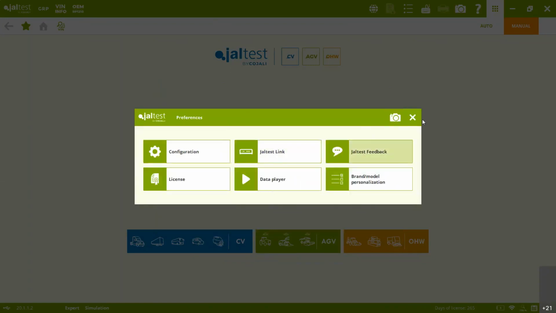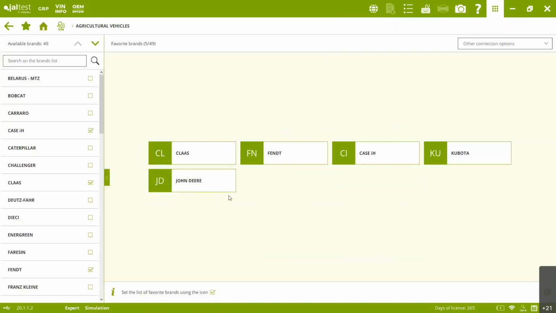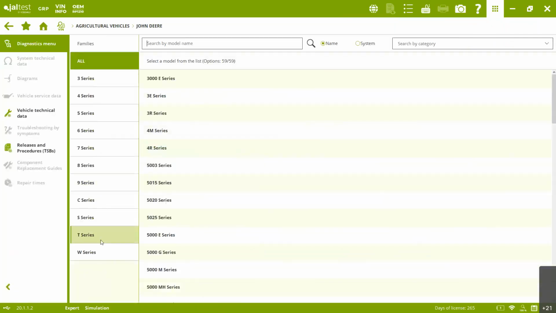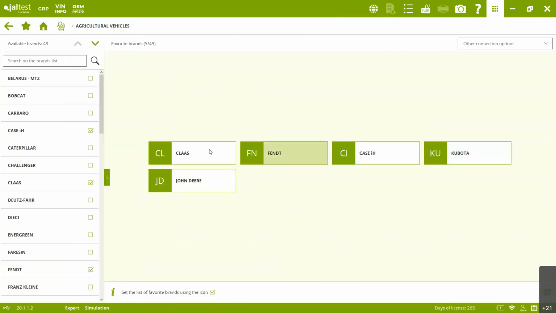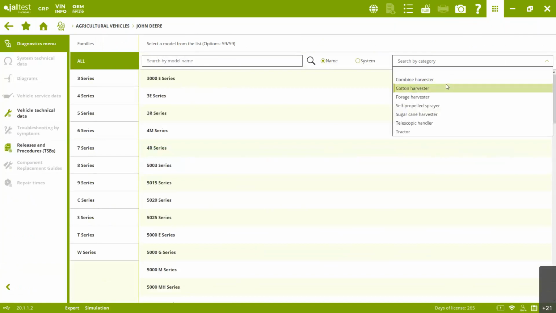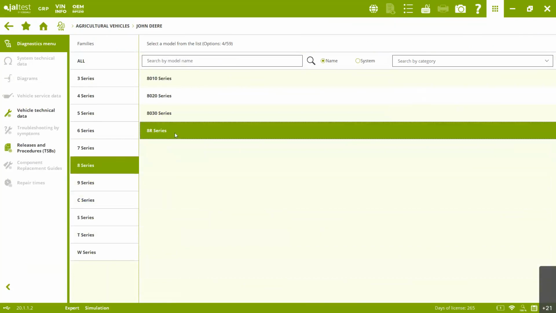Then, as we did before, we come here to agricultural vehicles, and now we just need to select the make and the model we want to work with. We were saying that we want to work with a John Deere, an 8R series. So we come here to 8 series, 8R. As I said before, we can also select the category. We come here, John Deere, and we're going to see all the different kinds of vehicles, if it's a tractor, a harvester. But since we know that we want to work with this 8R series, we just come here and select model.